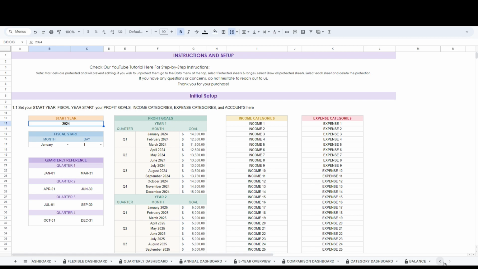In this video, we will be covering the bookkeeping spreadsheet. There are several different tabs included with this product. The various tabs include the instructions and setup, income, expenses, monthly dashboard, flexible dashboard, quarterly dashboard, annual dashboard, 5-year overview, comparison dashboard, category dashboard, and balance tab.